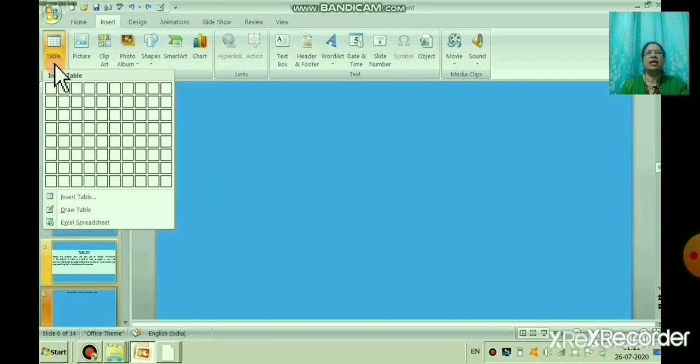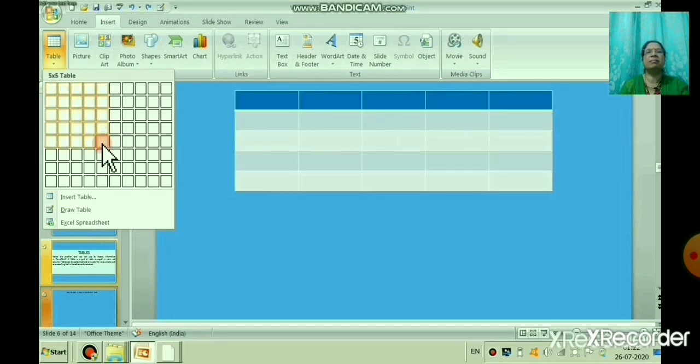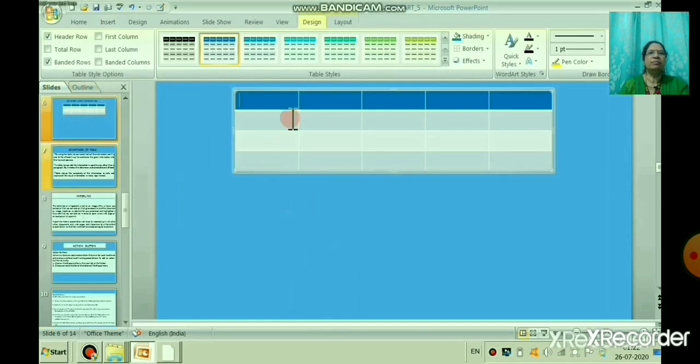Okay, now we will learn how to insert a table. You can see the boxes over there. There are three ways you can insert a table. One is the boxes over there, the second one is insert table and the third one is draw table. Now can you see here, left to right is the number of columns and top to bottom is the number of rows.